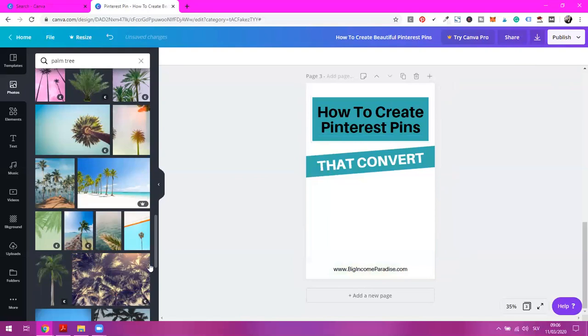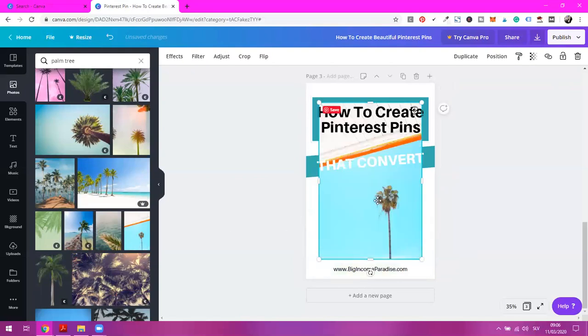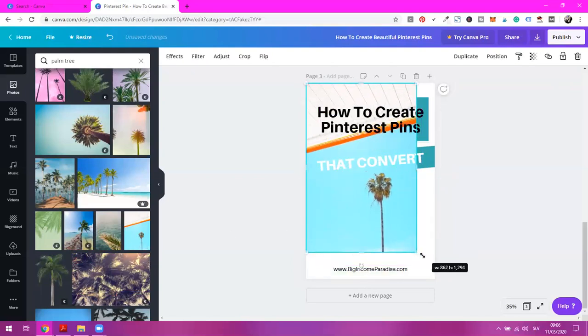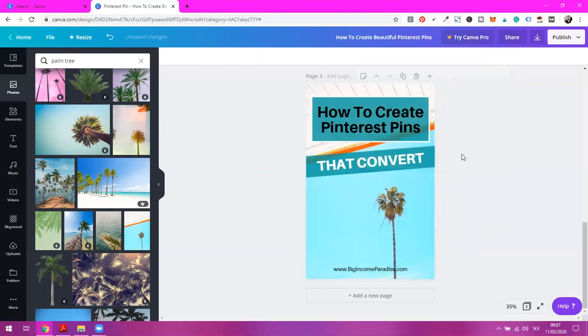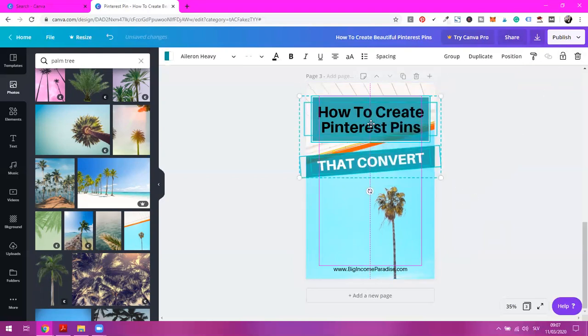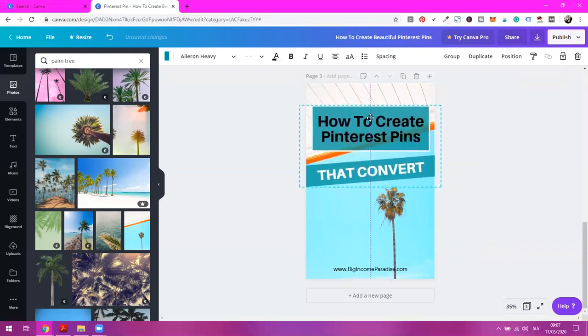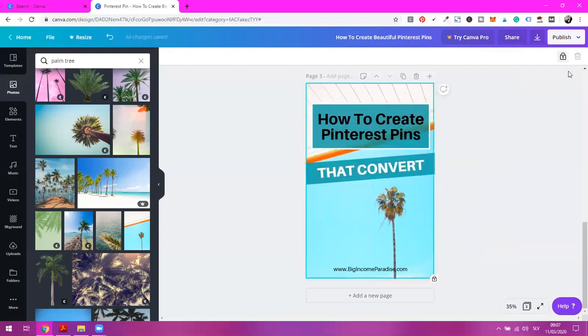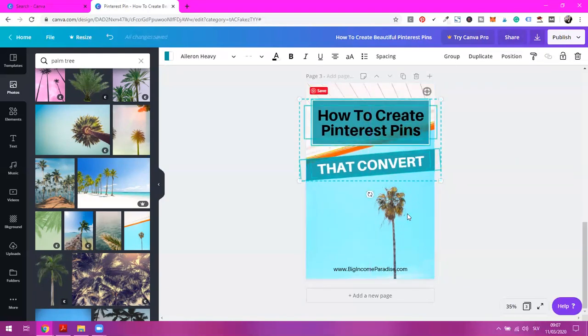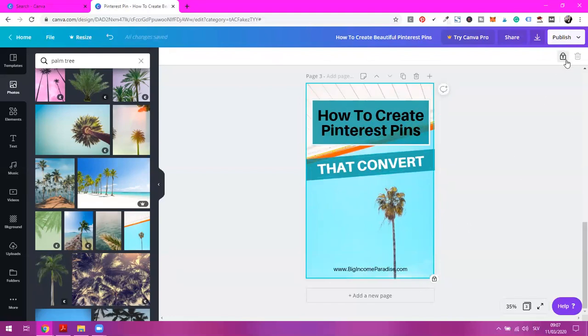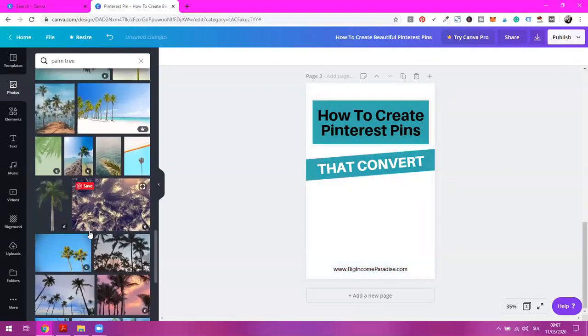No, this is not going to work. I don't like it. Maybe we could use this. Position it to the back. Let's lock the image. If you want to move just these elements and the text, then you should lock the image, because sometimes even the image is going to move. So no, I don't like the picture, so unlock it, delete.